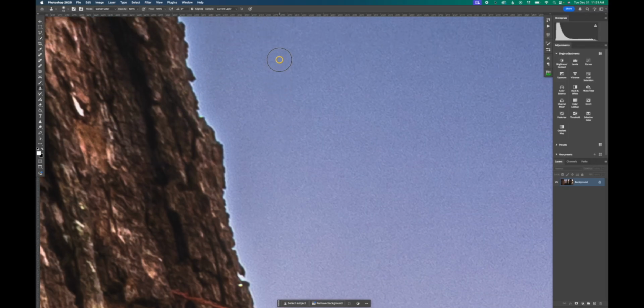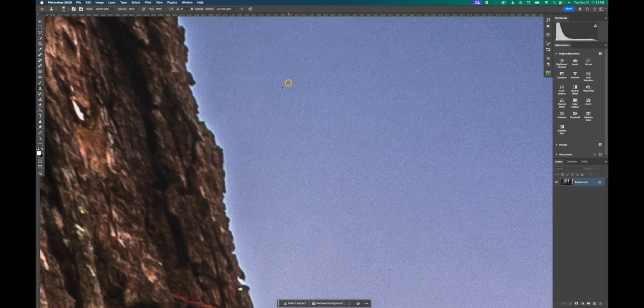Gonna click on that and I'm going to hold down the Option or Alt key, click just away from the edge, and then just brush away that halo just like that.